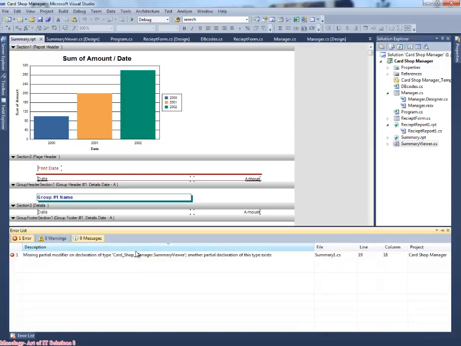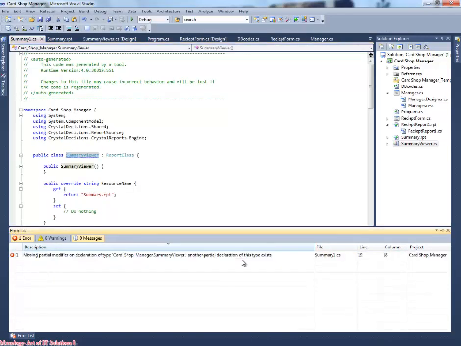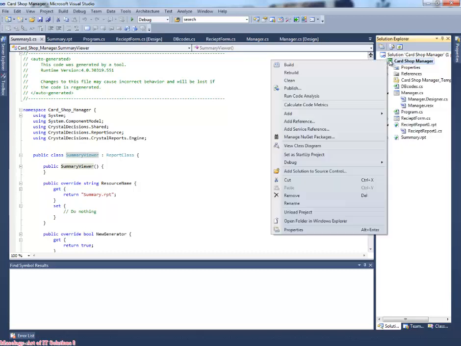Build started. Missing partial modifier. Another partial declaration of this type exists. Are you sure? Then I have to delete this. Let's see what will happen now. Okay, build succeeded.